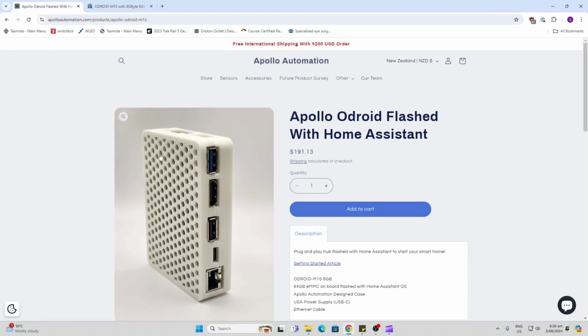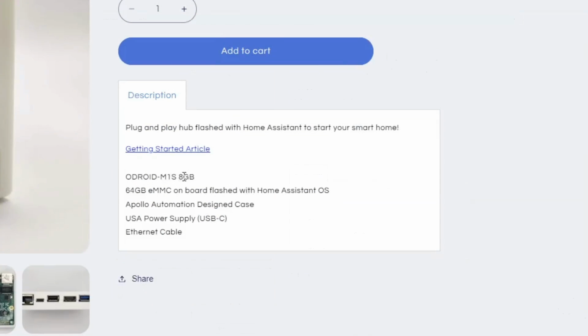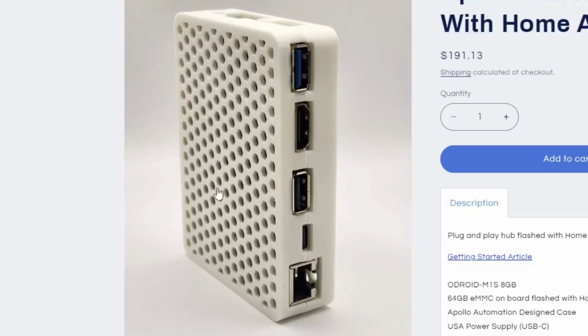So this is another great option for new Home Assistant users because it's plug and play. So they're using an Odroid M1S 8 gig single board computer with 64 gigs of eMMC storage. Comes with a USB-C power supply and an Ethernet cable. And this case, as you can see, is offering lots of ventilation.